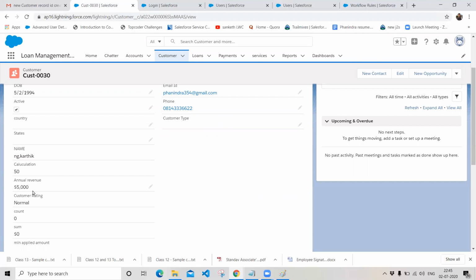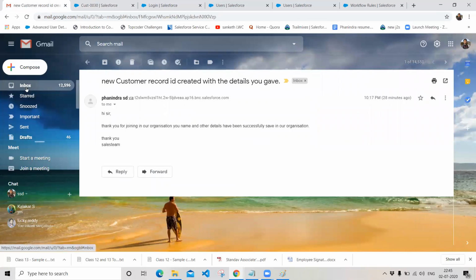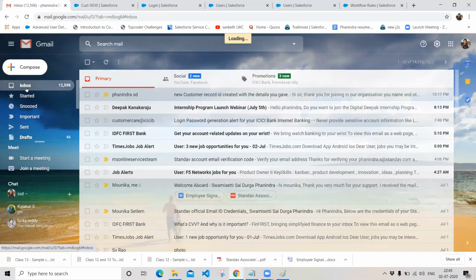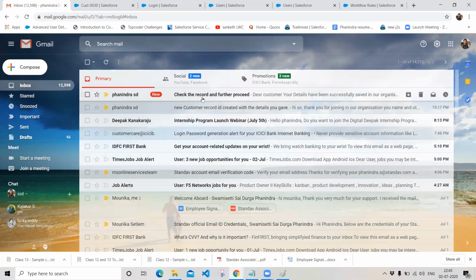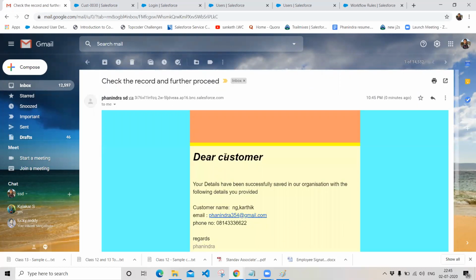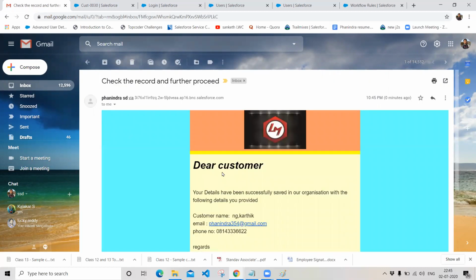Since we have created a workflow with the evaluation criteria as "created and every time it's edited," to automatically perform the action, the email should be sent to this email ID, right? Let's go back to the email ID and check whether we have received the email or not. So we have received the email from Salesforce. So this is our email record which we have created.